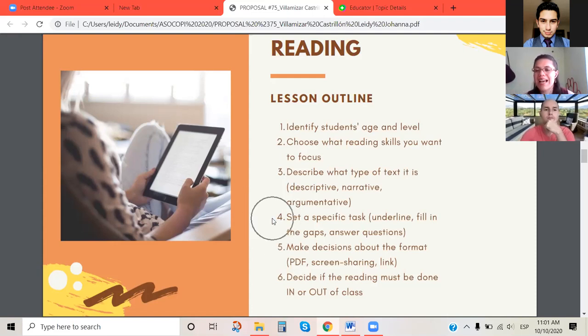Number four, set a specific task. Again, it's not just reading for the sake of reading. Let's assign something specific for them. They should have a rubric of evaluation or a rubric of homework, let's say, to follow. So they will underline, they will fill in the gaps, they will answer some questions, they will maybe take notes and get ready for a role play of the reading, right? They will maybe be completing a comparative chart, a T chart, in order to have a discussion in class and maybe take a position against something or for something, right?